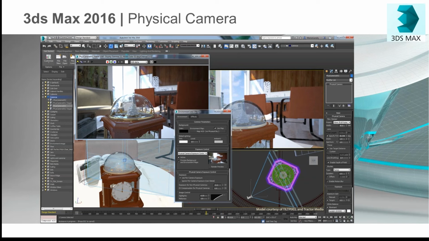So it's the best camera type for any photorealistic, physically based rendering. And that's a brand new one. Of course, it will just show up as part of the new camera. It's called physical camera.